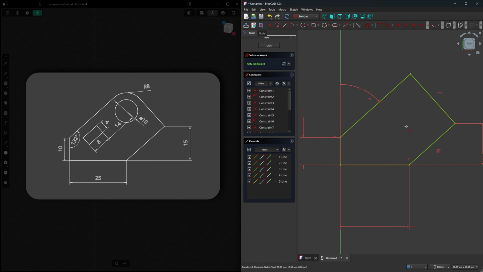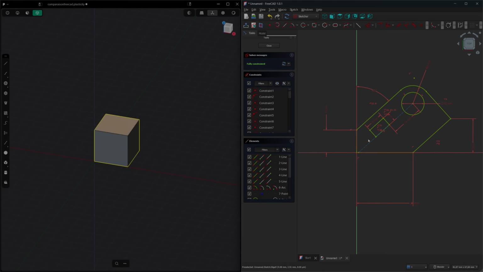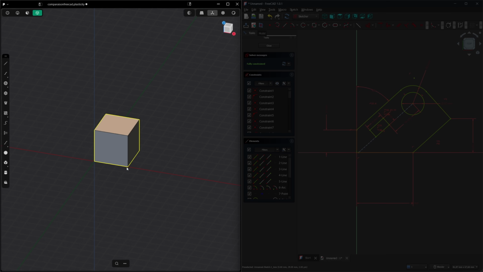This is the typical workflow you'll find in most CAD software like Fusion or Onshape. It's a very convenient approach because it lets you place everything precisely and makes it easy to modify later. As you can see, there's nothing particularly difficult about creating and constraining this sketch in FreeCAD, and the result is perfect. Now let's see how to create this sketch in Plasticity.